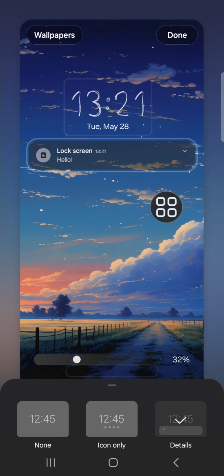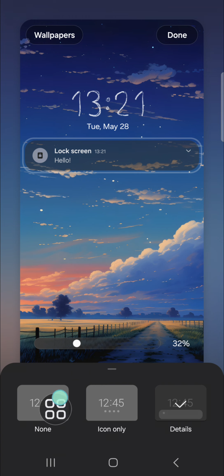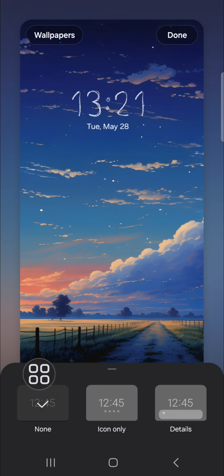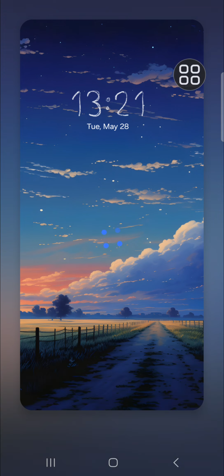We can click on this option, then we can select none to hide the messages on our lock screen. And actually, you can choose the icon only, so only the icon of the app which gives you messages will be displayed on the lock screen, but I prefer this one. Then we can click on done.